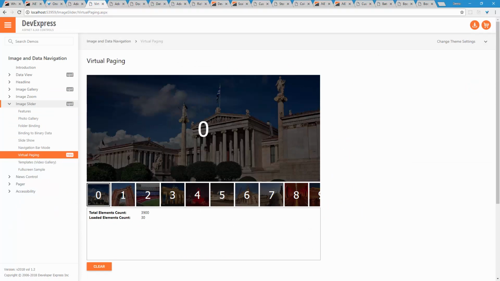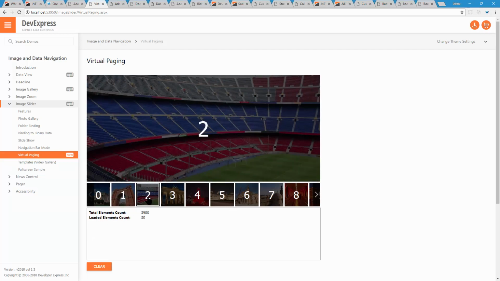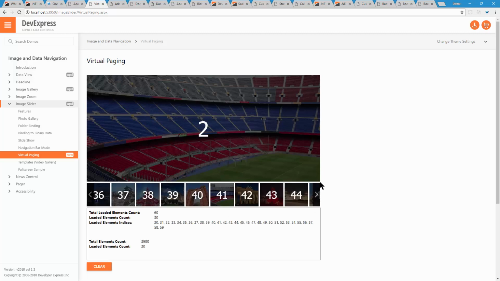Now, for the image slider, we've added a feature called virtual paging. Now, virtual paging allows you to work with a large amount of images. So if you've got a large amount of images on the server that you need to be able to show through the slider, well, what's nice is that you can do that. So initially it's going to load, let's say 30 items or so. And as I go through to the right here, you can see past that 30, it's going to go and load some more items. And we just added some information here contextually to tell you this.